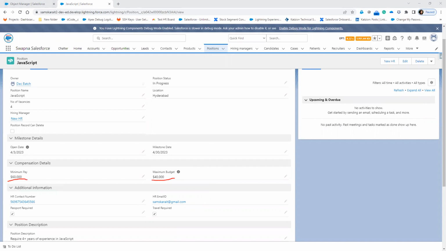Now, as a candidate, I'll be confused. Here it says that minimum pay is 60,000, maximum pay is 40,000. Is it correct information or wrong information? Because if they are saying that it starts from $60,000 but ends at $40,000, which is not right. As per the history, the record is not right.